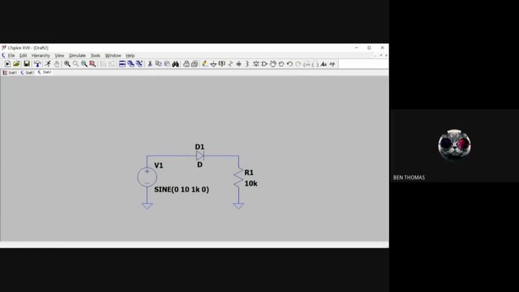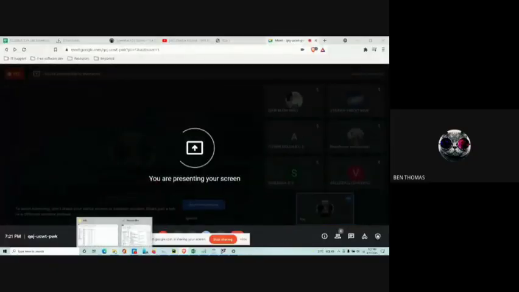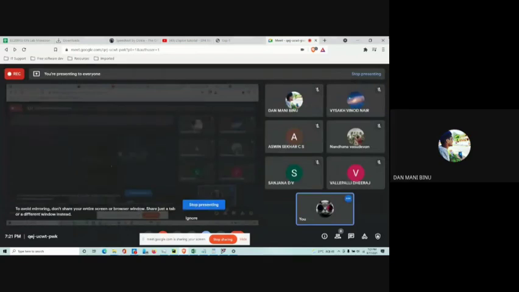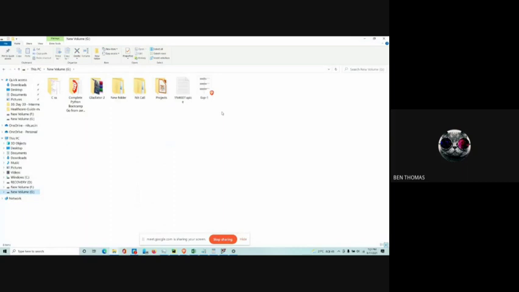You can open that text file. Let me just share my entire screen. One second. My screen is visible, right? Yeah, it's visible. Yes. This will be a text file. You can download it, it's put in WhatsApp. You can download it from the WhatsApp group.